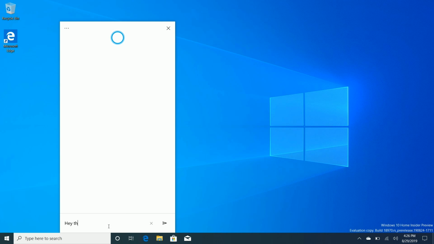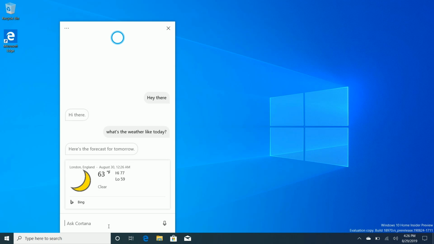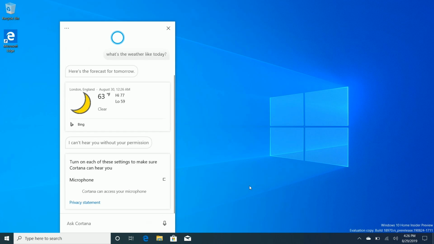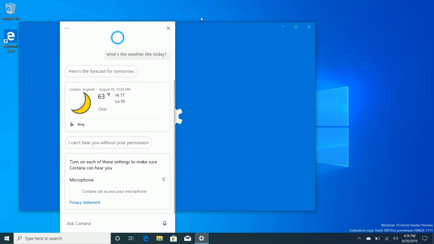So I can say, hey there, and Cortana will reply in a text bubble. What's the weather like today? There's the weather. And of course, I can also use my voice if you prefer that. I also need to enable microphone access, which is very interesting. So let's do that now.